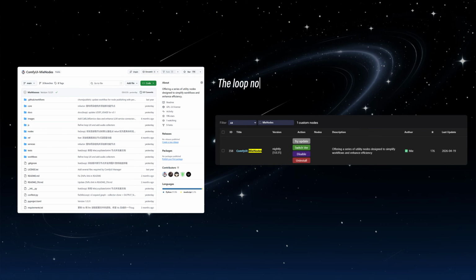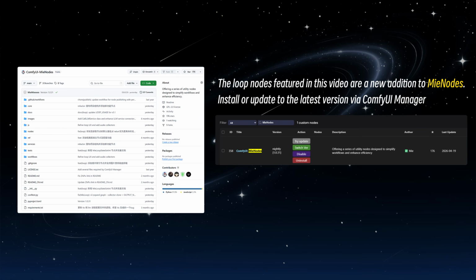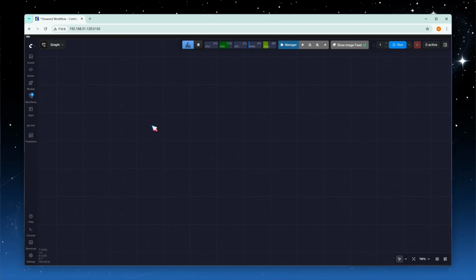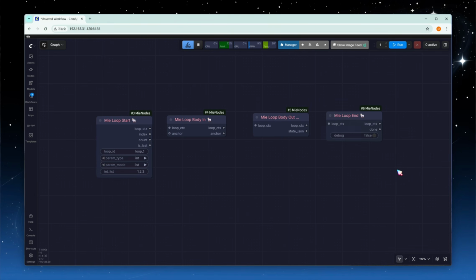Next, I will quickly go through the new loop nodes added to MieNodes. This part is more about underlying logic. Just get familiar with them and roughly understand what each one does. The core consists of 4 boundary nodes: loop start, body in, body out, and loop end. In the workflow, they are connected by a continuous line called loop SeeDance, which handles control signals and lifecycle management.